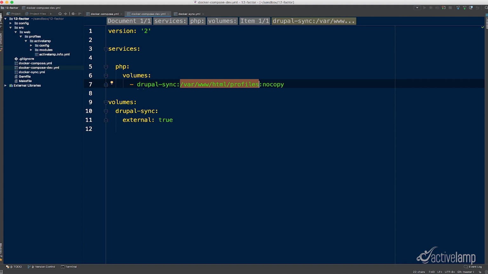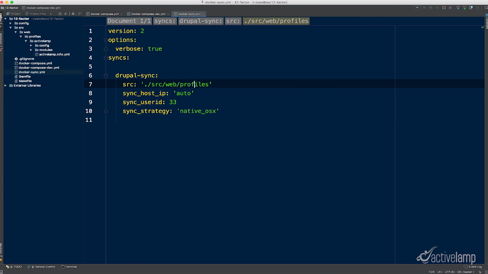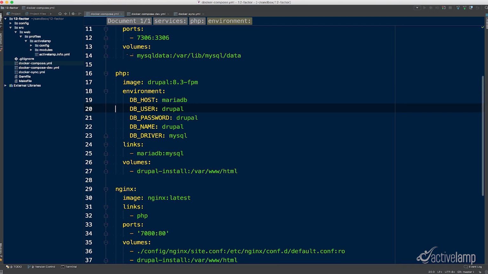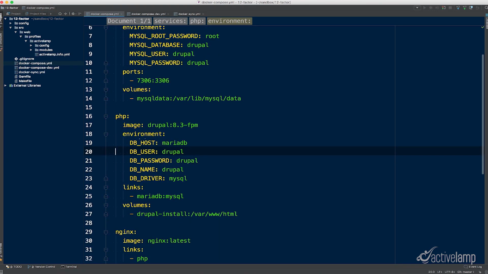And so this Drupal sync volume is actually created externally from Docker Compose. It's created with this Docker Sync YAML file. So this Docker Sync YAML file actually creates a new container inside of Docker which just holds your synced files. So when we end up starting our stack, what you'll see happen is a sync container will start and all the files from this directory will get synced into that container. And then what will happen is our Docker images will get downloaded and the containers will get started for that.